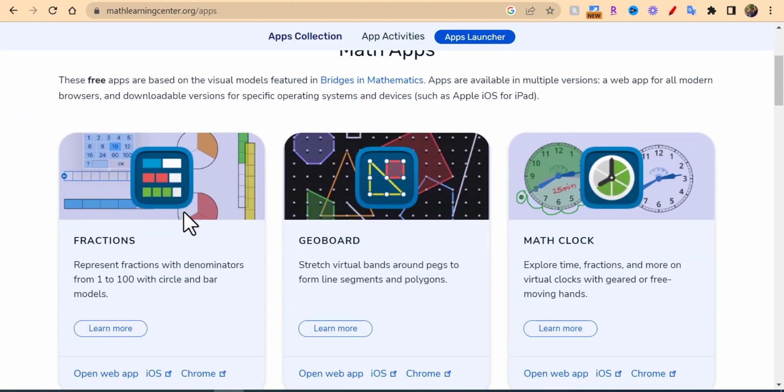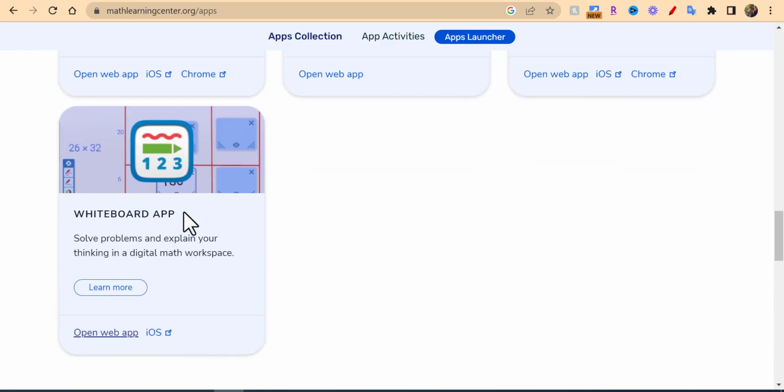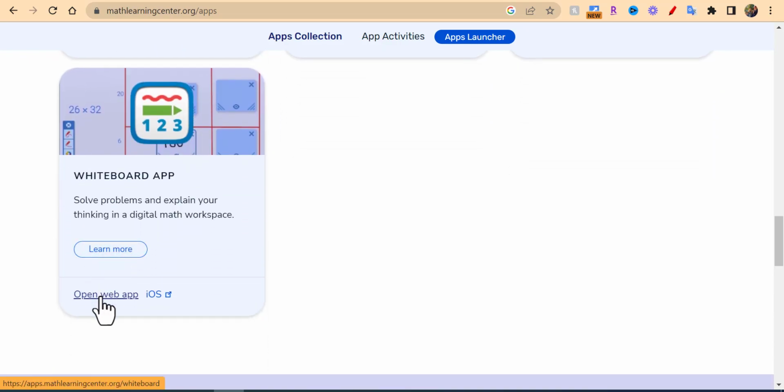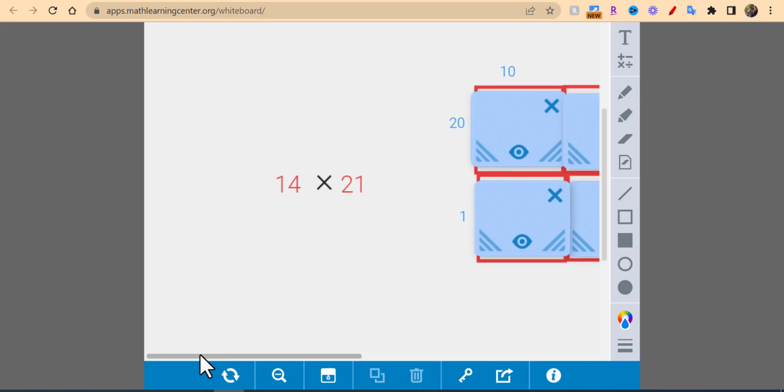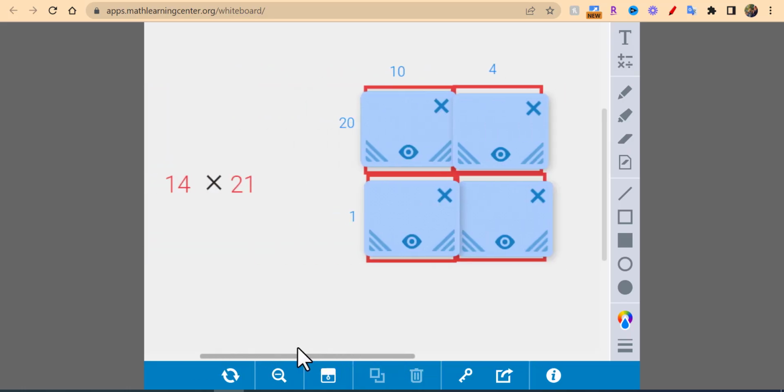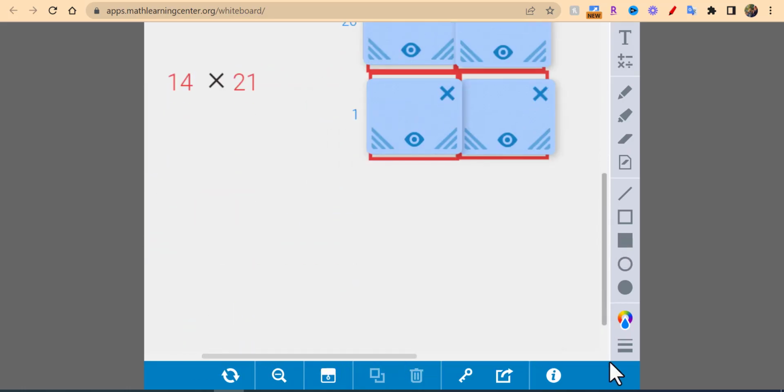Today we're taking a look at mathlearningcenter.org/apps, and we're taking a look at the whiteboard app. So you can go ahead in and open that up. I already created one, so I wanted to show you what it looks like. So you can see the whiteboard. You can see it's pretty large. You can go all the way over, and then of course you could go up and down as well.